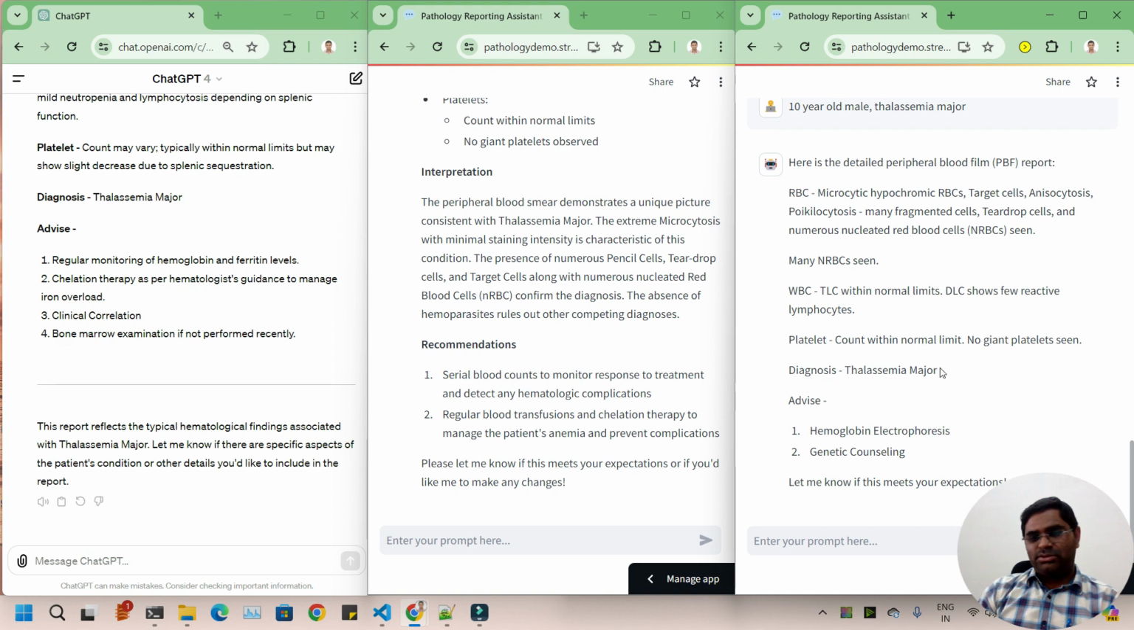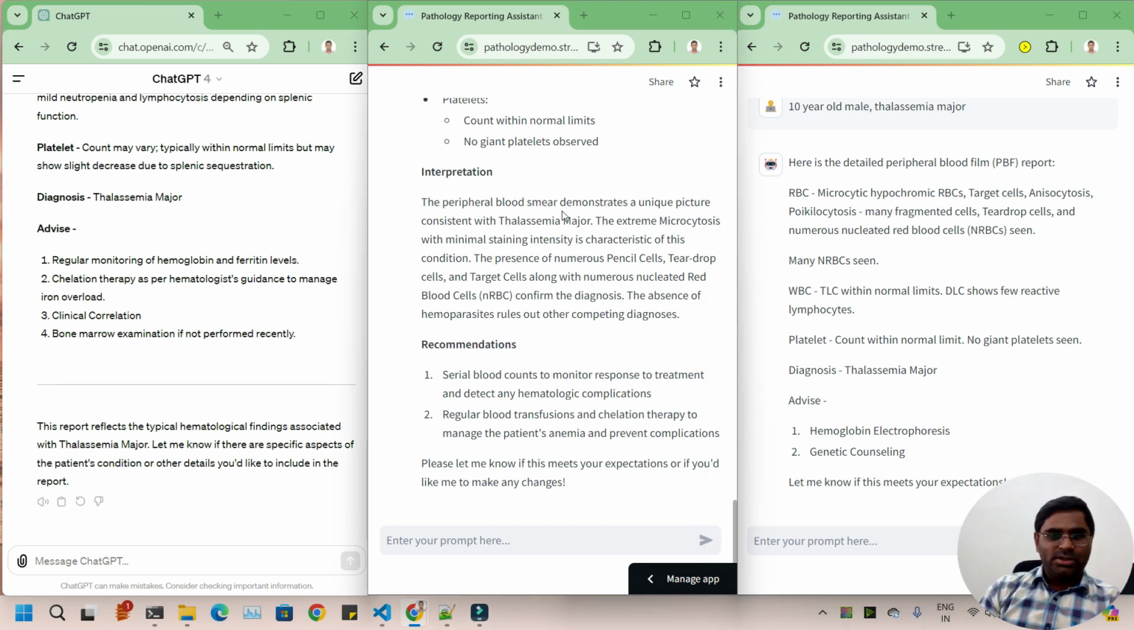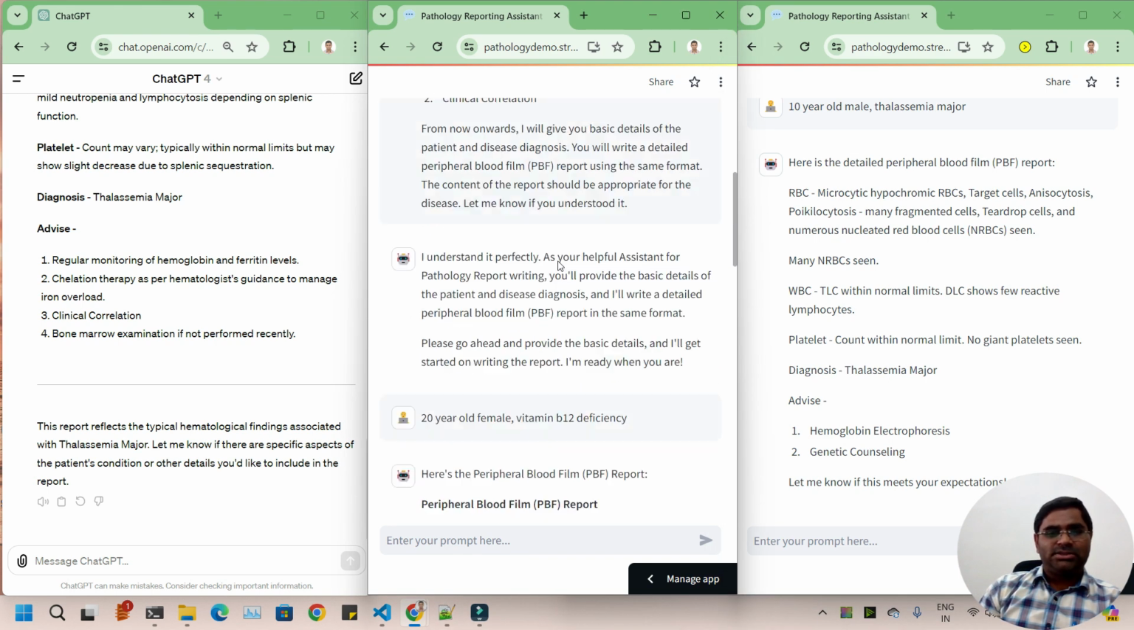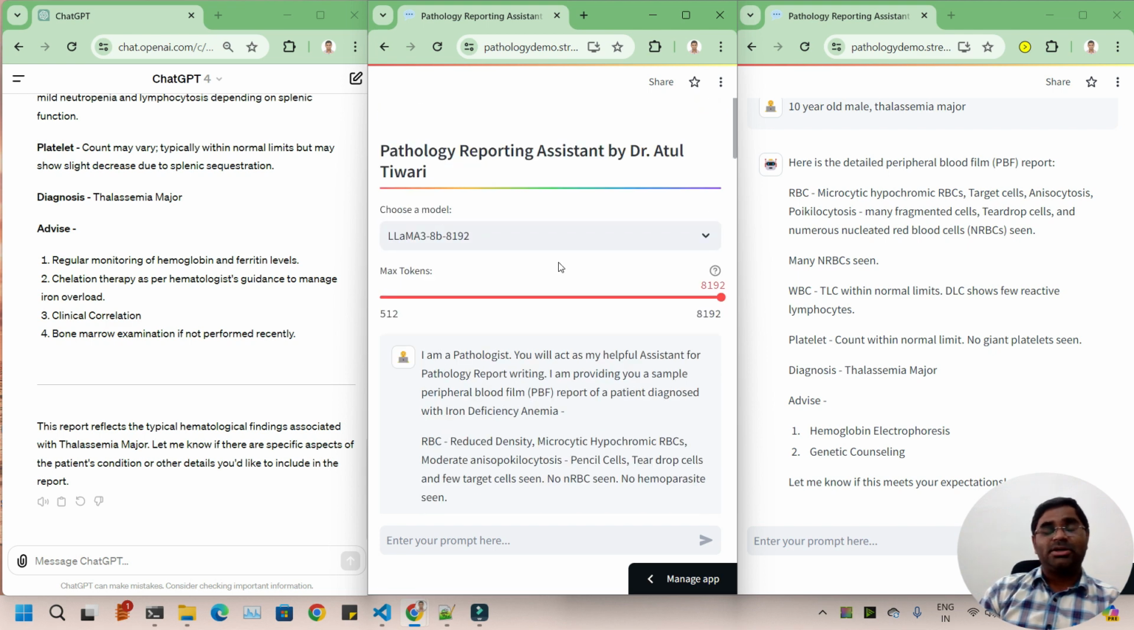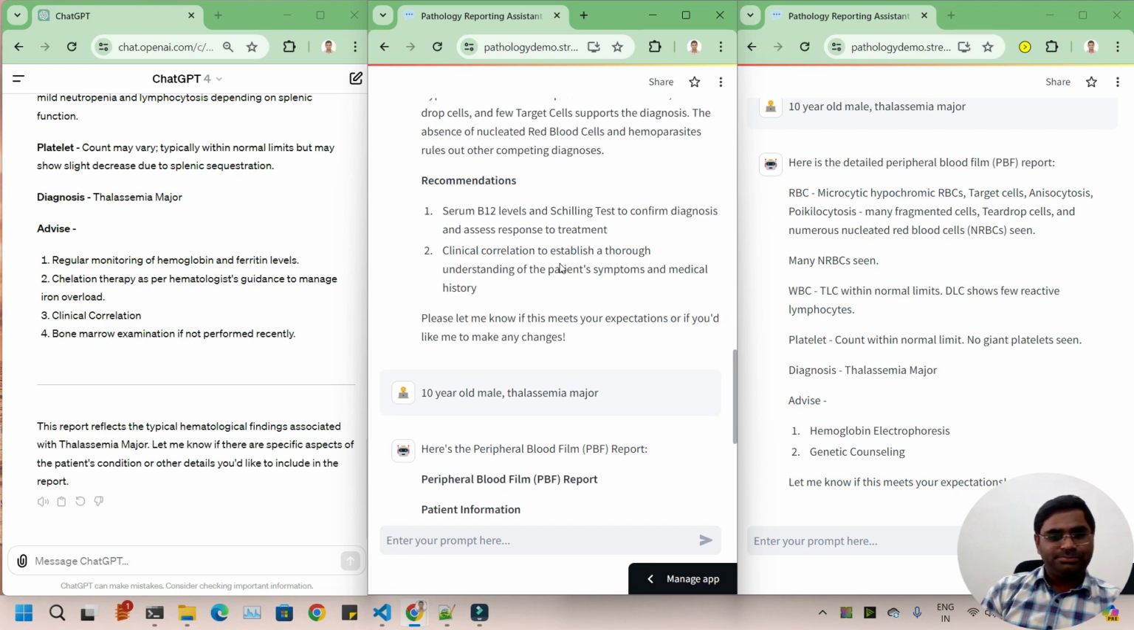So it has given diagnosis as thalassemia major. And the advice are also correct. Hemoglobin electrophoresis is one of the things that we advise, and genetic counseling is another advice. So it is good. Coming to Llama 3, 8 billion parameter.